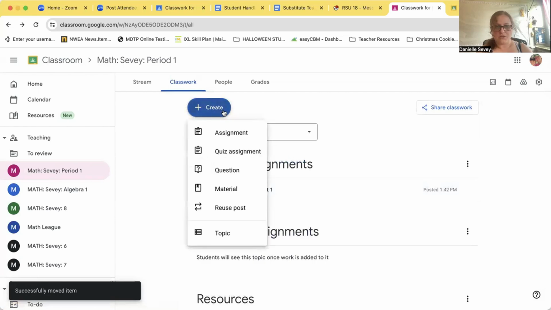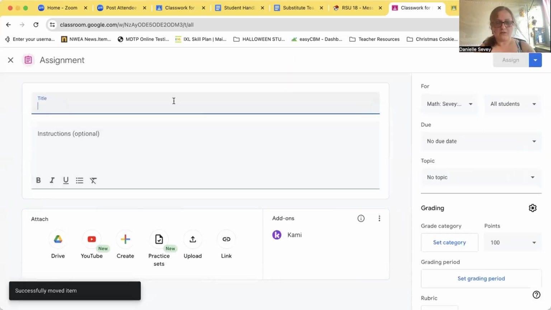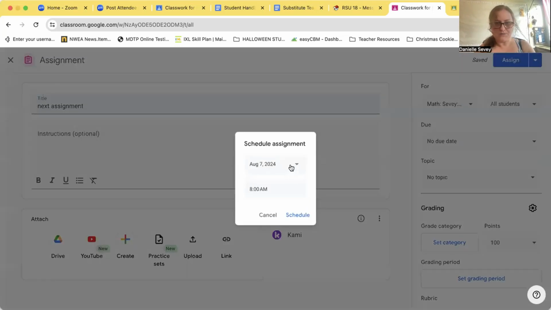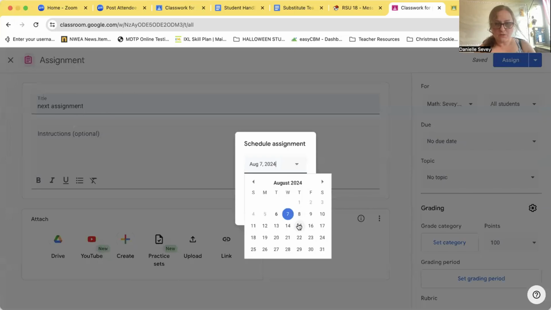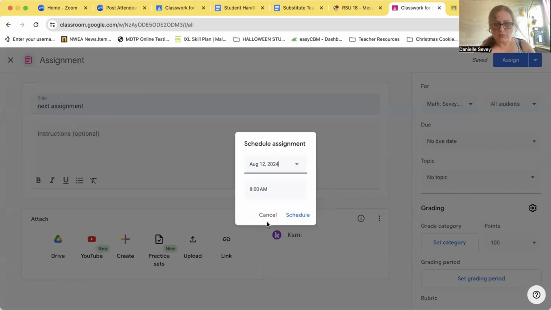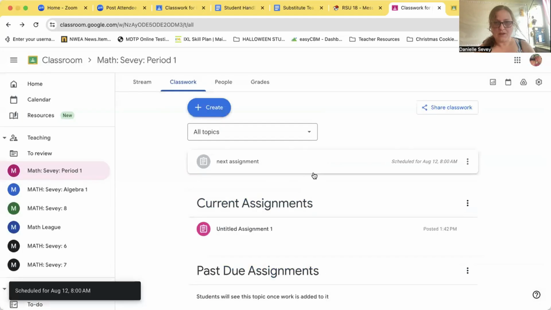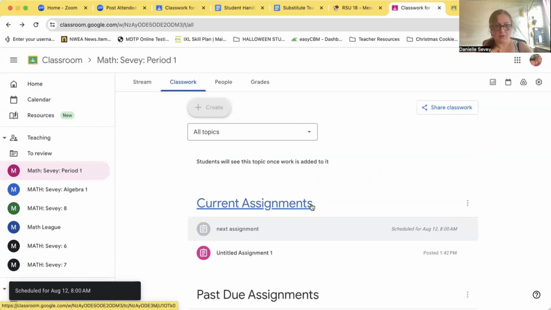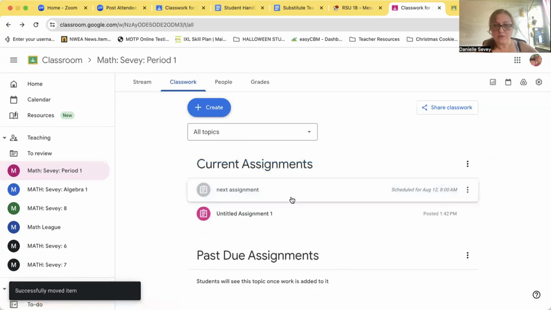And if I choose to, I can make another assignment. Next assignment. I'm not going to attach anything this time. I'm just going to schedule. So if I schedule for this one to drop on Monday the 12th at 8 a.m., schedule, it will automatically assign at 8 a.m. on Monday, August 12th. I'm going to put that right in the current assignments tab so that when it does appear, it shows up right there.